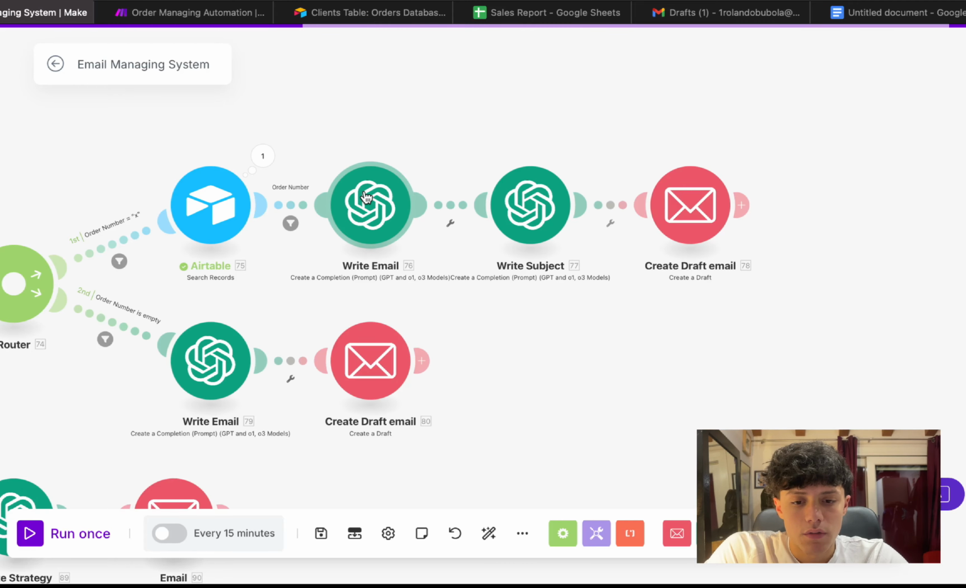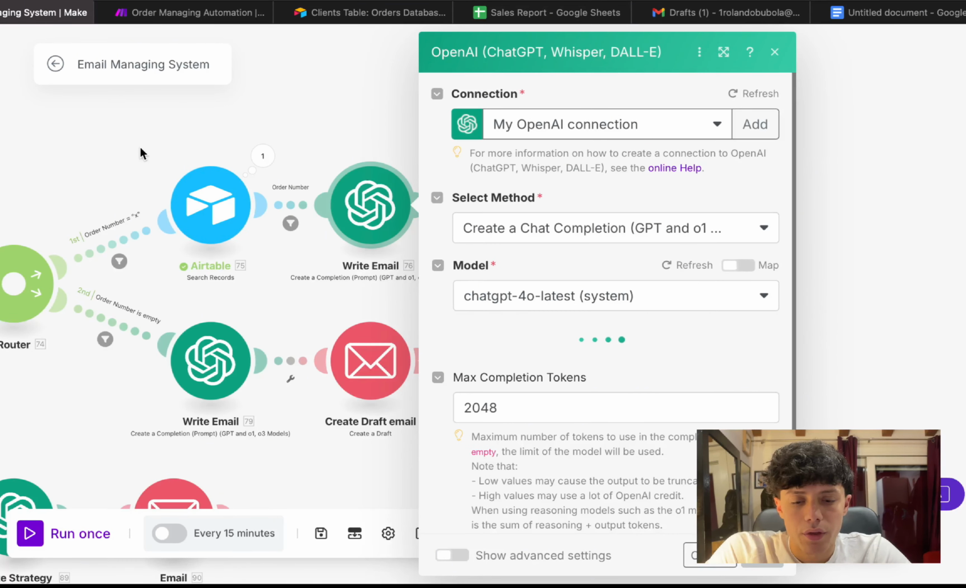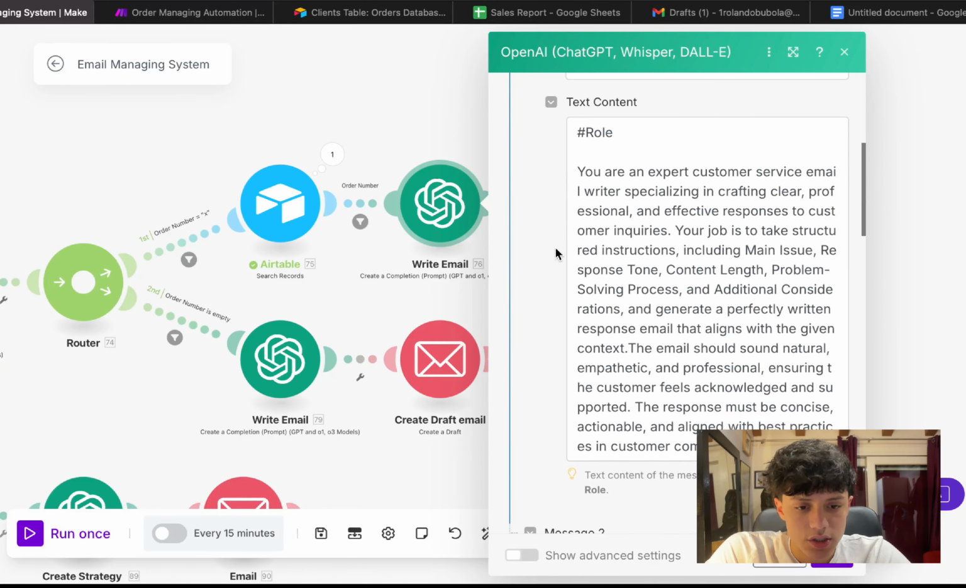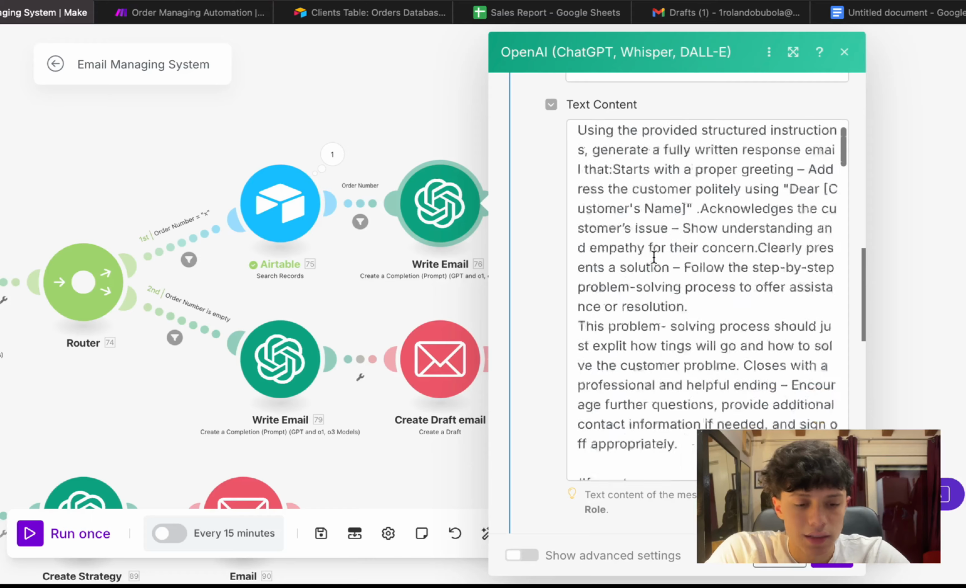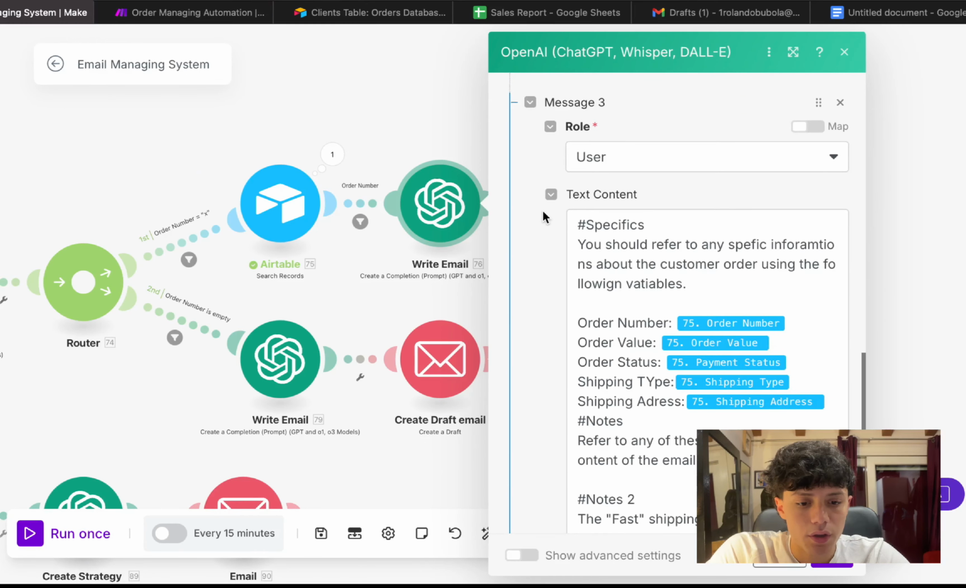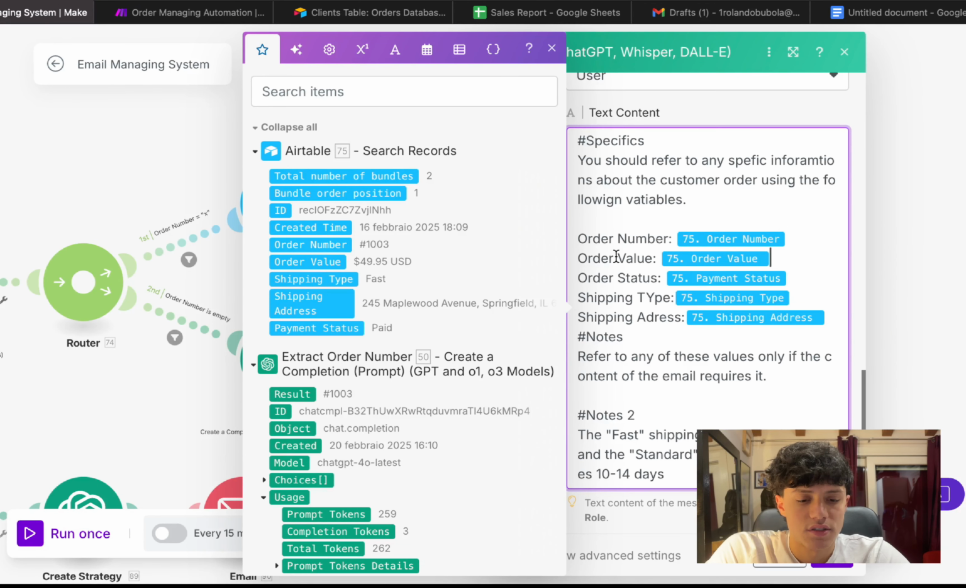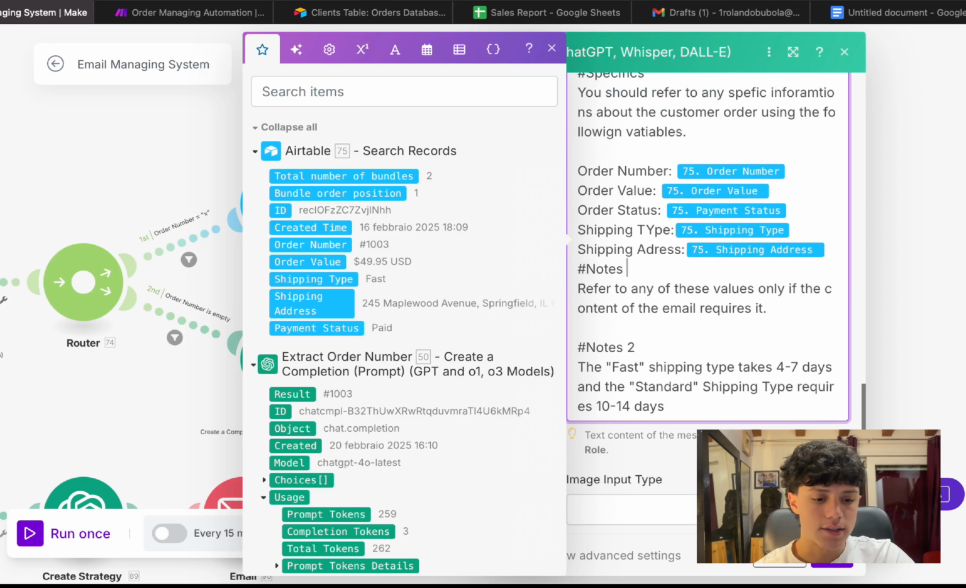And then for the next module, we're going to write an email in response with both the previously analyzed problem and main issue and tone and content length and everything, with a structured system prompt again that you're going to find linked in the description, and also with the variables just extracted from Airtable. So you're going to fill all the variables in any case. If the customer needs the tracking link, it will need the order number. If he needs to check something about the payment, he will need the order value and the order status. If it's something with the shipping, he will need the shipping type, maybe the shipping address, and that is it. So I'm going to hit save.